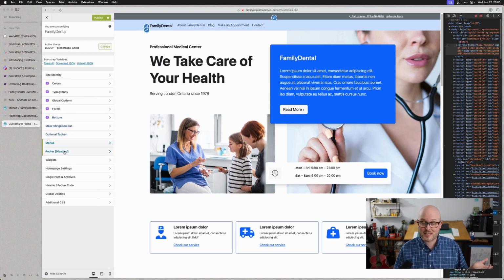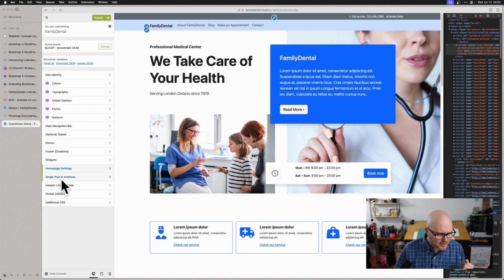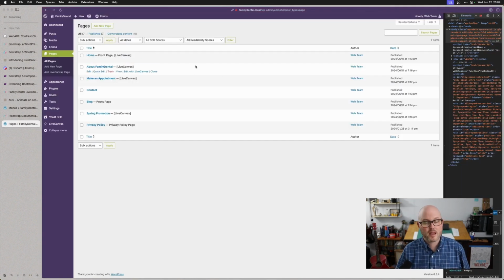Here you can see the footer is disabled, and that's because I'm doing it through LiveCanvas, that settings thing that I showed you. And then I believe the rest of this is just sort of normal. The last thing that I want to do on this tour about Picostrap and LiveCanvas is make another differentiation on the way pages can be made.